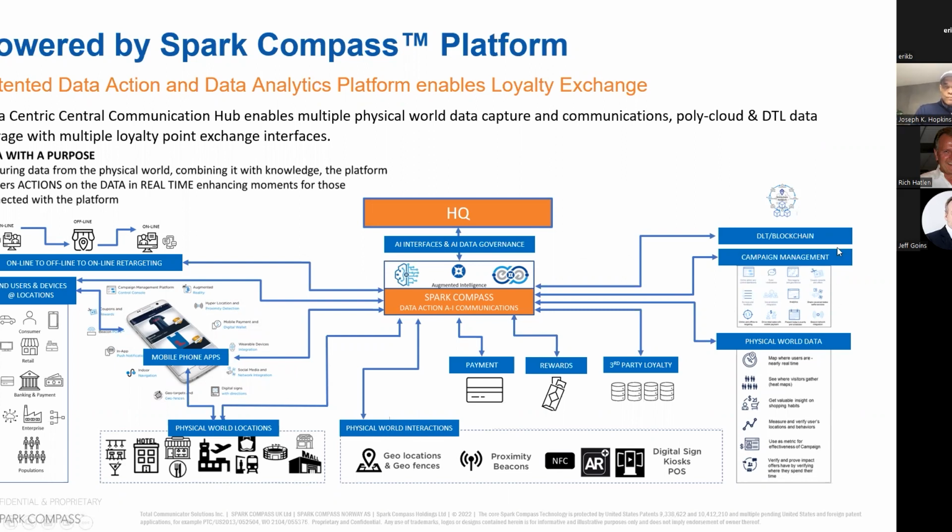It's a campaign management system, as you will see. It's data from the real world. We can store data on the blockchain and get all the benefits of the blockchain separately, without using the blockchain as an operating system. We can integrate with third parties. This is a map, right? And this is the ecosystem that Spark Compass has.